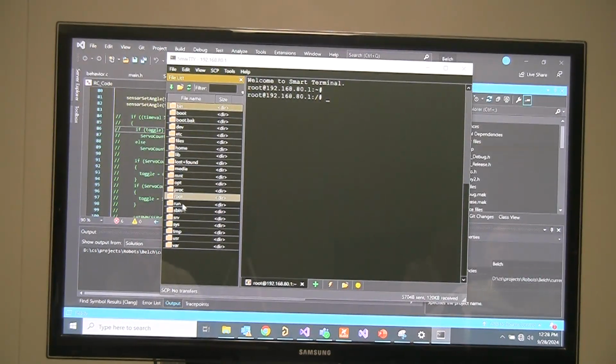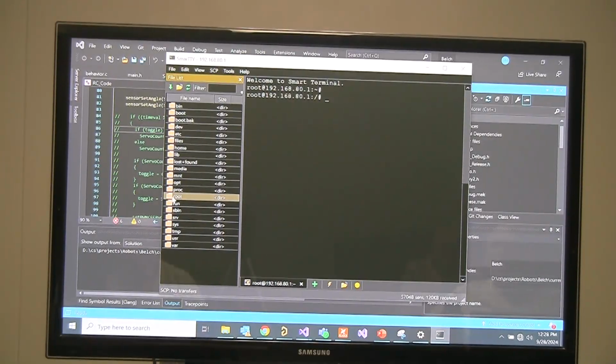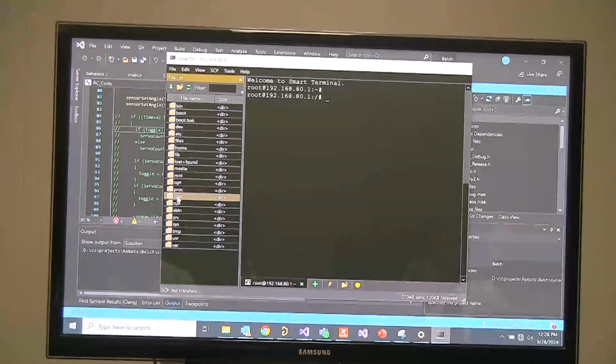The other nice thing is you can edit right here as well. And this is a part of VisualGDB.